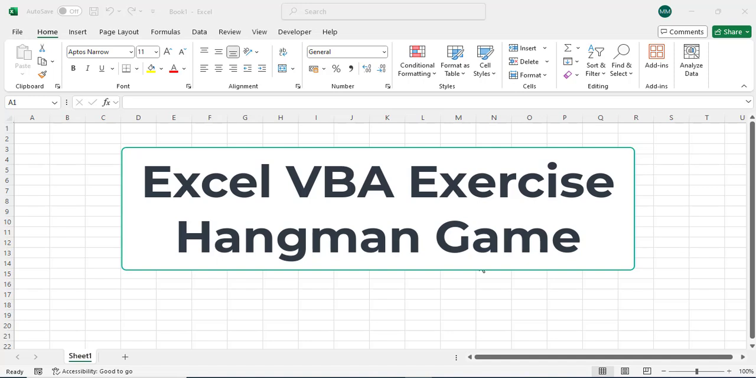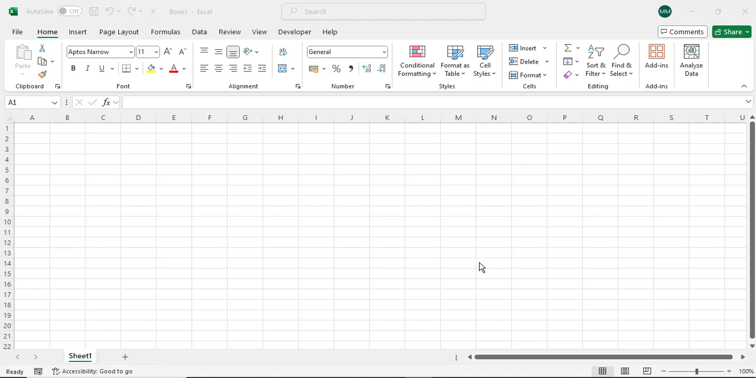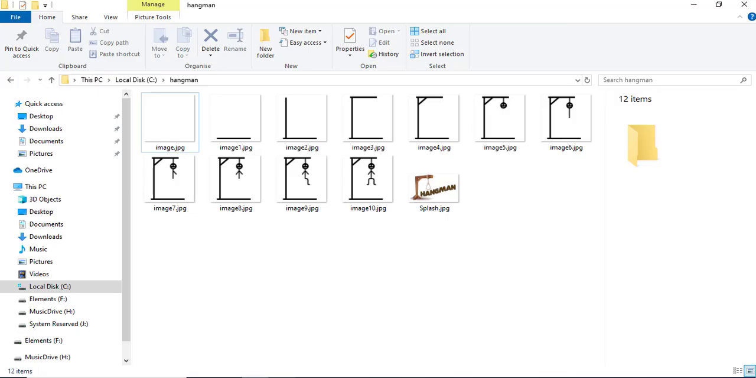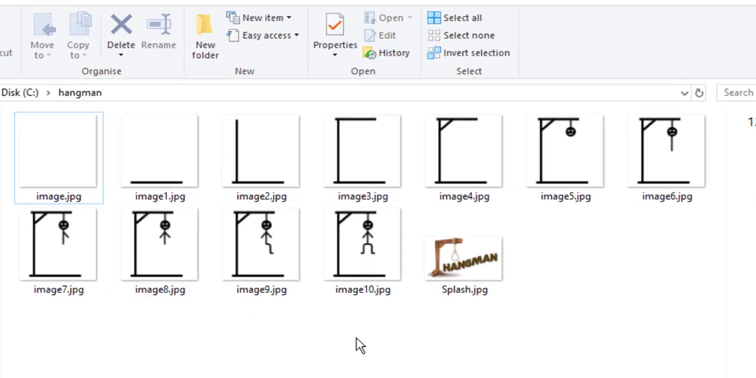Welcome to this additional exercise following on from the 2-day VBA course. Now, if you attended that, you would have been provided with a folder that contained some images in, and the folder was called Hangman. If we take a look at that right now, you'll see that we have various pictures.